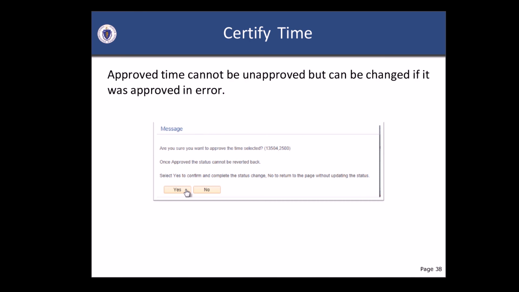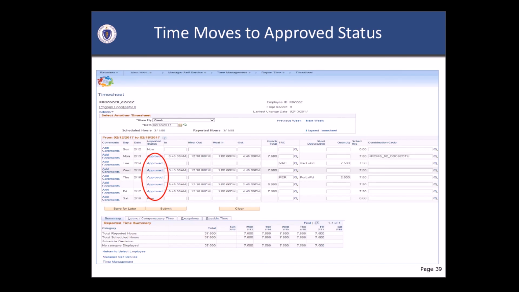And you'll get this: approved time cannot be unapproved, but it can be changed, which is good. So if you go ahead and approve time and then you realize, oh, geez, I made a mistake, or that looks funny to me, you can always go back and make a change, submit the change, and then it will go back to that needs approval status. But if everything looks good to you, you click yes. And when you go back to the timesheet, you'll notice that that reported status has changed from needs approval to approved. So in order for everybody to get paid, you need to make sure that you have the timesheets that are all in the approved status.